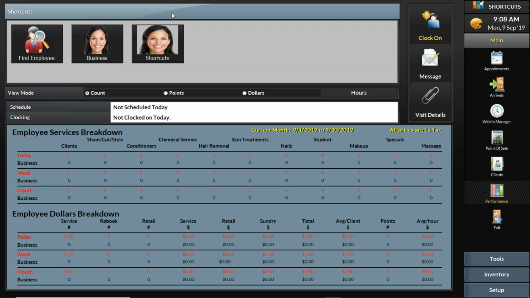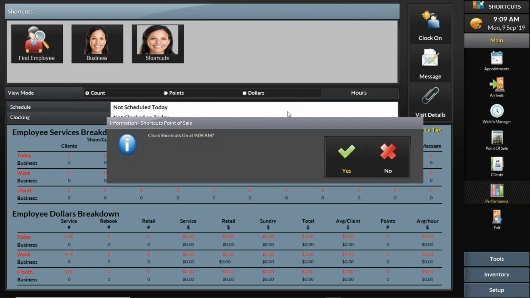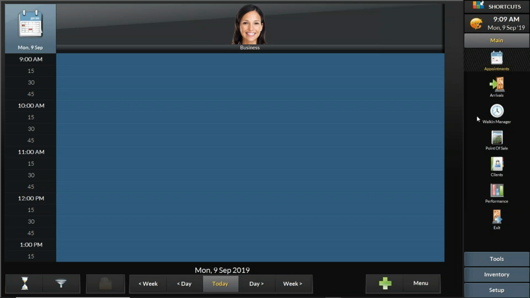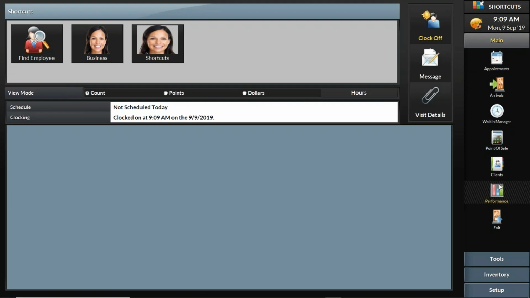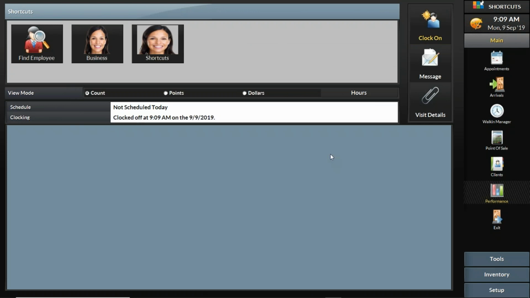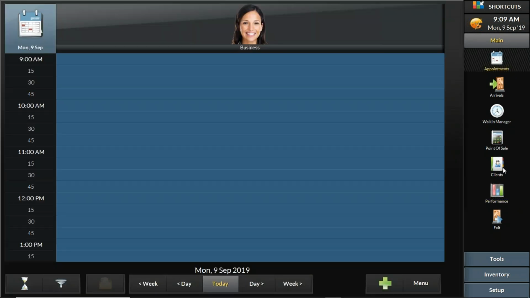And you'll notice I'm choosing the Shortcuts employee, and on the top right, I clock on. So Shortcuts will ask, am I really clocking on at 9 today? Yes, I am. And now the button switches to clock off. So later today, or if I'm going to lunch and I want to make sure that I'm clocking off because you're not paying me through lunch, I would just return to the performance button and clock off. Or I would just do this at the end of the day. So that's under the performance button under main.